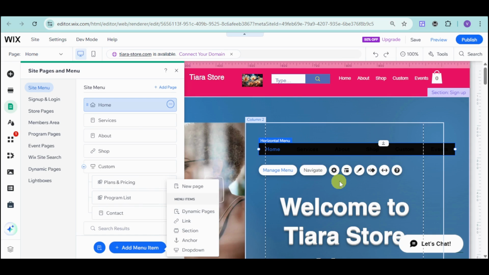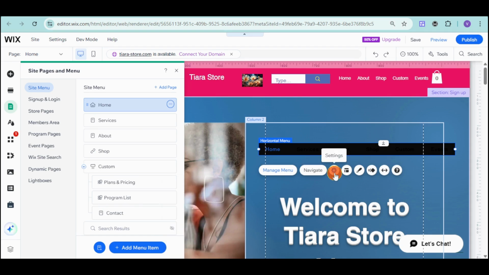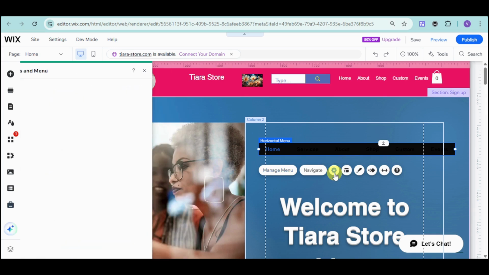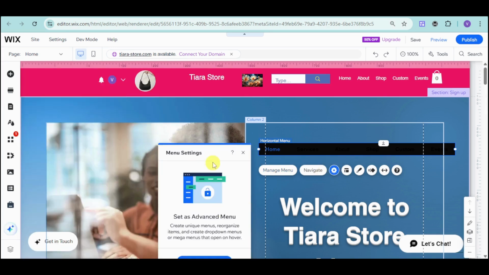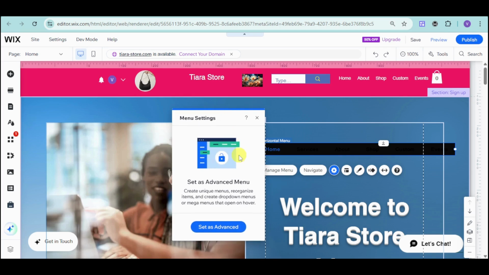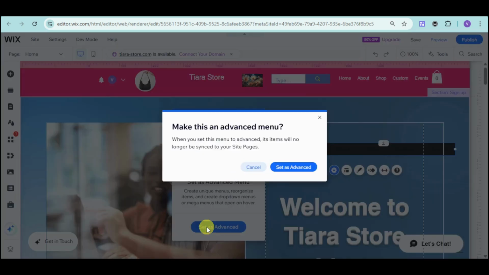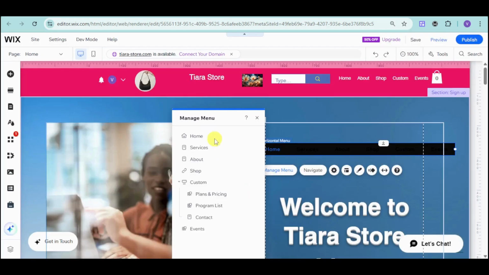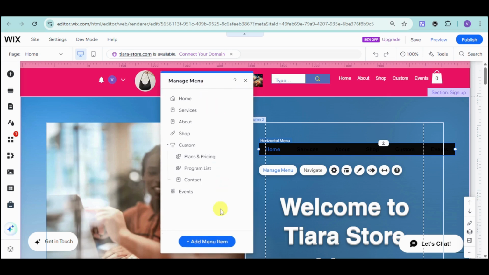Just head over and then click on the settings icon that we can see right here. And then once you have clicked on that, it should open the settings of your menu. So you just need to set your menu as an advanced menu. Click onto the Set as Advanced, then click onto the Set as Advanced button again. And then you should be able to see in here this menu option.